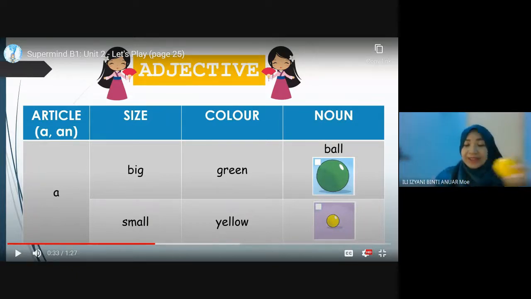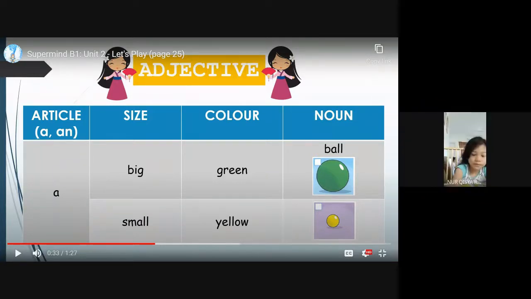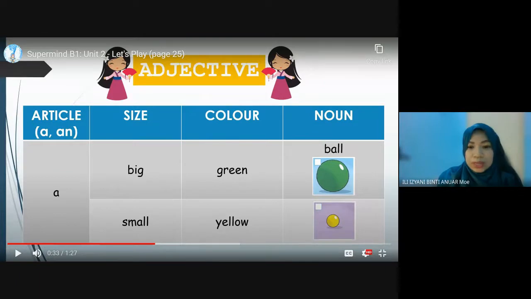Easy, right? Now let us write first. Kita tulis. We write something first in our G4 book. Open your G4 book. If you know what day is today, you can write the day. Very good, Miriam. Small, yellow. Yes, size first and then color. All right, write the day first.